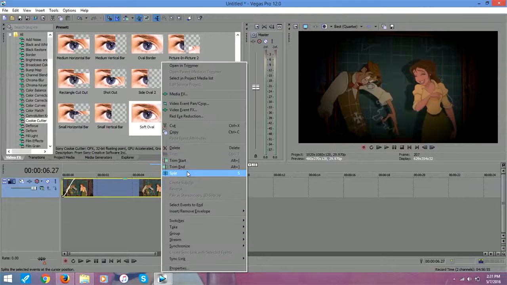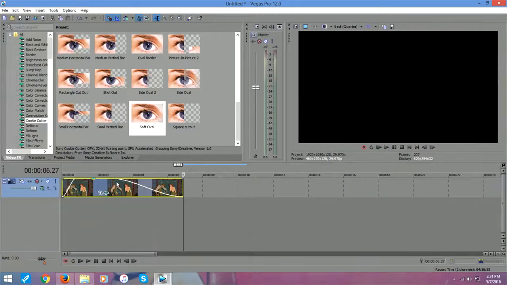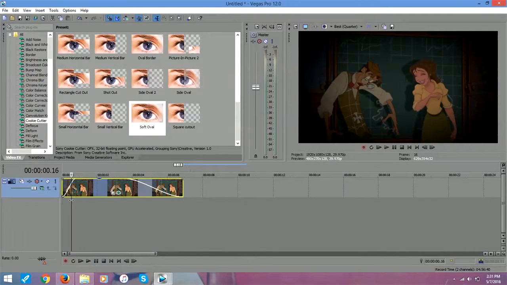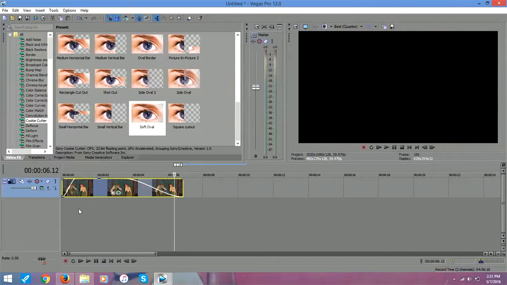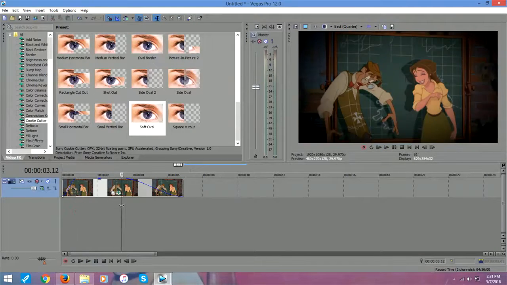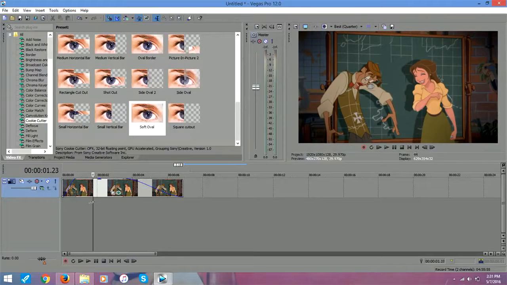So it's a little bit easier to see. About there. Okay, so you have something that looks somewhat like that. And of course with Pillow Talk it's going a lot faster, so it's a little bit more flashy. But you can see how it adds a little bit more effect to it.